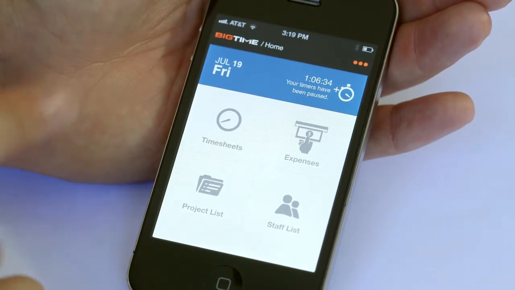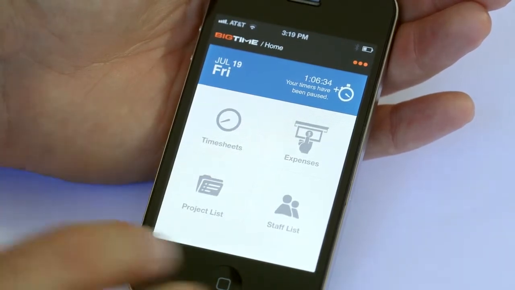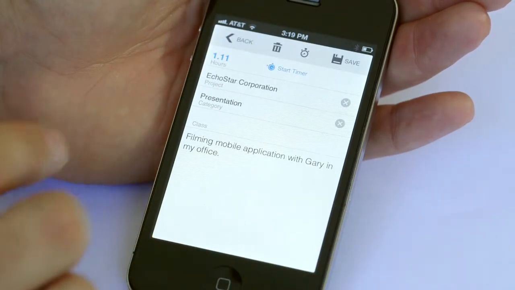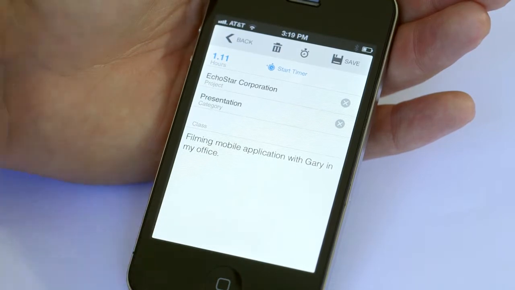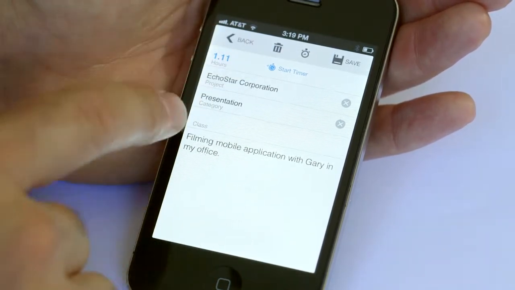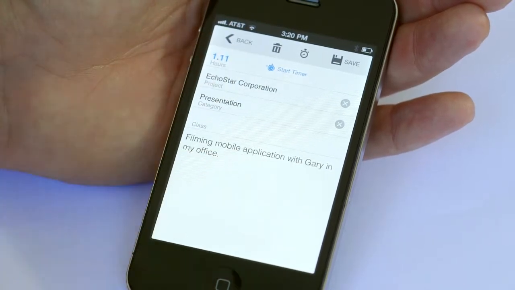I mentioned earlier on that I've got a timer running, and I don't normally use timers because I don't have time within the day as I switch from job to job to fiddle with a timer. I like to track time a couple times during the day, right before lunch and right before I leave. But a lot of people use timers, which is great. And in BigTime, it's extremely easy to do.